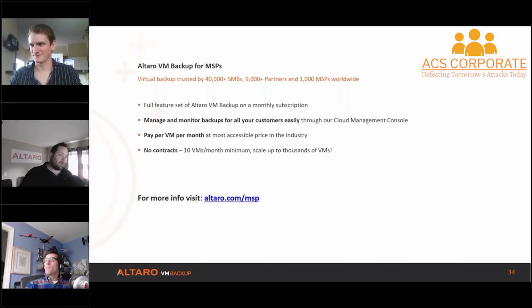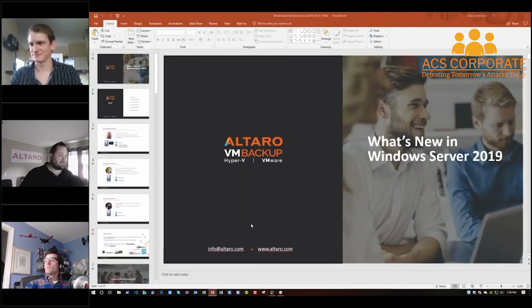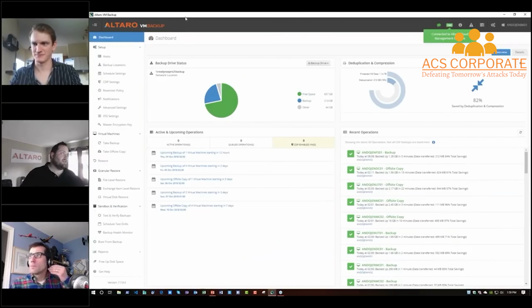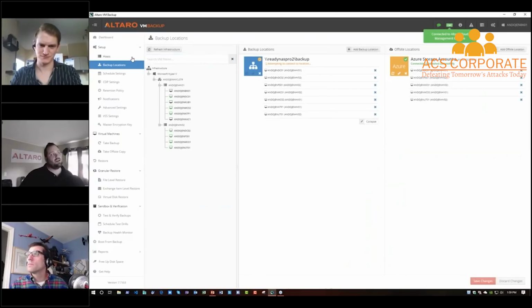And a quick demo here. So I'll give the guys just a few more minutes to look at the questions. We're talking about cloud and hybrid cloud as part of this conversation. I just want to show how easy it is to connect to an Azure storage account using our application. If I come over here to backup locations, and over here on the right hand side, I've got my offsite locations. You can see I already have an Azure storage account here that I'm utilizing for offsite backups.